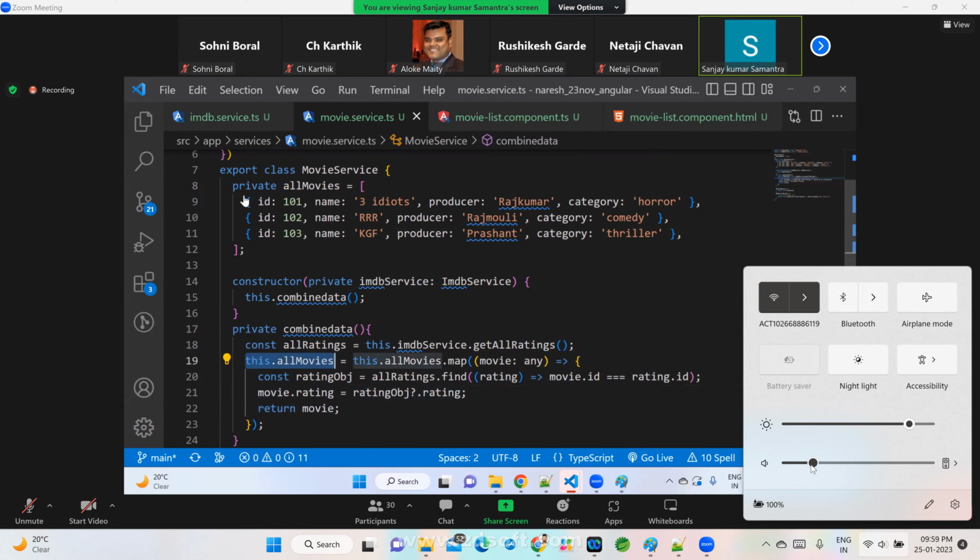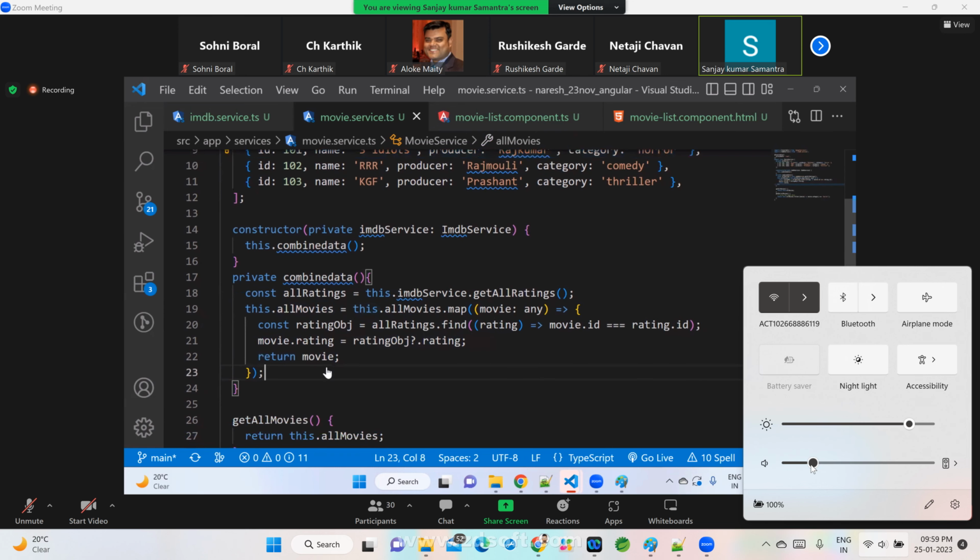Now all movies will have ID, name, producer, category, and rating information. Hope you got it right. Is it clear? Yeah, now it's clear.